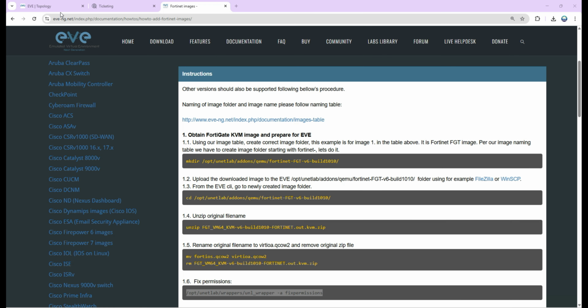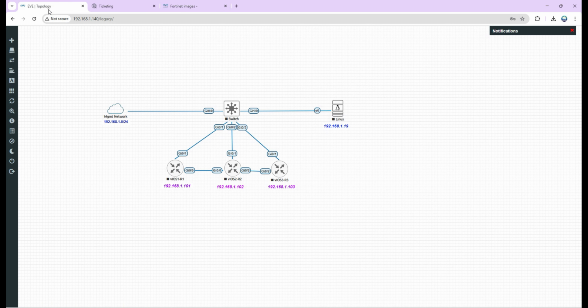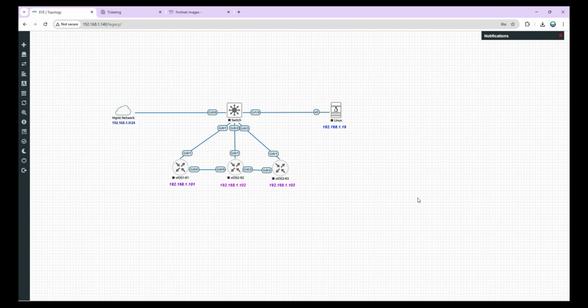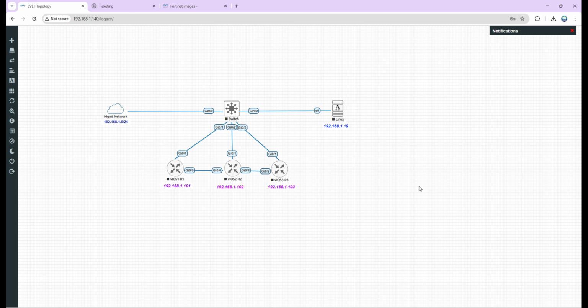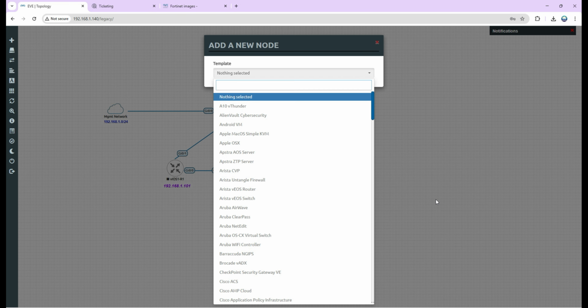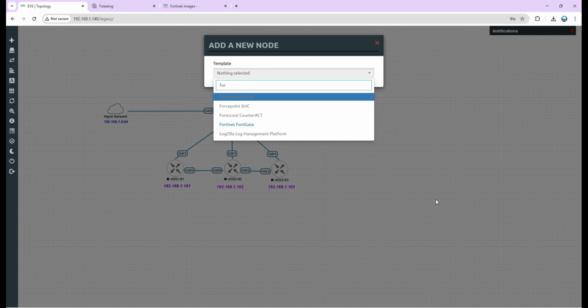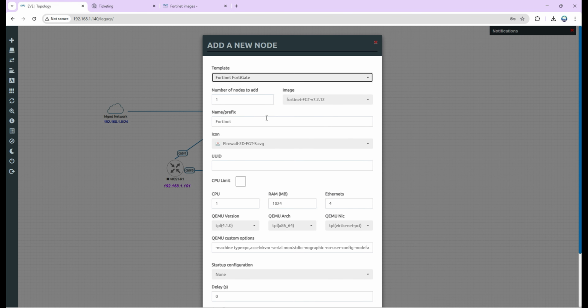Alright, now let's jump into step 2, where we will configure the FortiGate node from the EVE-NG dashboard. Just to recap, over the last 3 videos we built a lab with virtual routers and a Linux host, and all these nodes are connected to a switch for management access. Now let's add the firewall node. I'll select FortiGate. Inside that you can see the image version is 7.2.12.